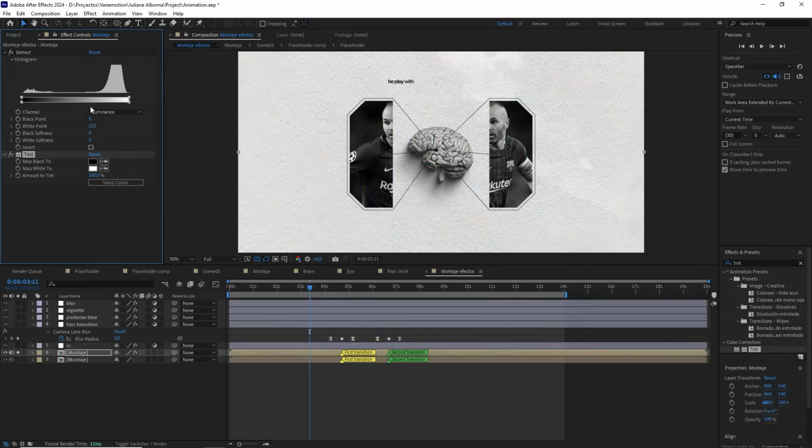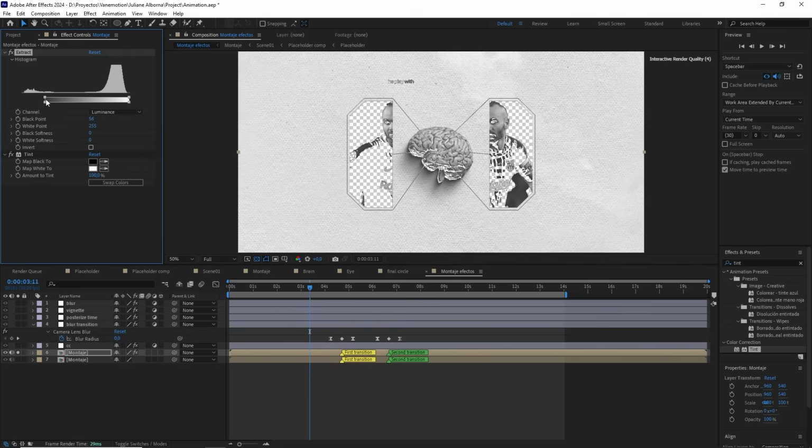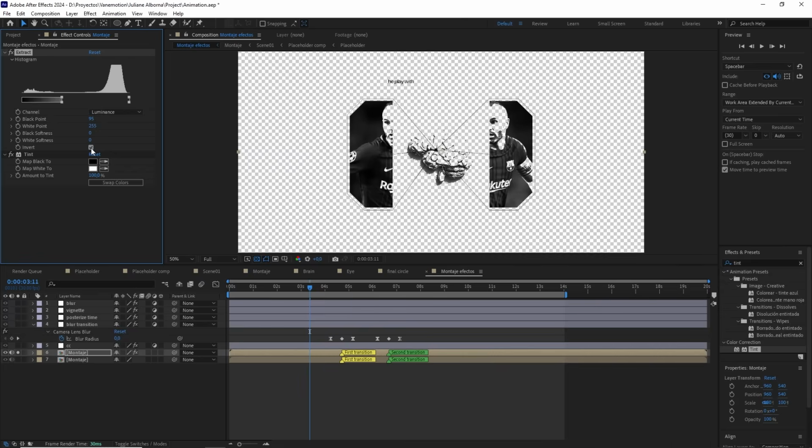If we move these sliders on the extract effect, it eliminates the dark parts of the image and leaves us with only the highlights and brightness. But if we invert the effect, it reveals only the shadows and dark parts, which is exactly what we want. By moving this slider below, we can soften the extraction. But as I always do, I'm going to set the exact values. Here, I set it to 100 and the softness to 45.